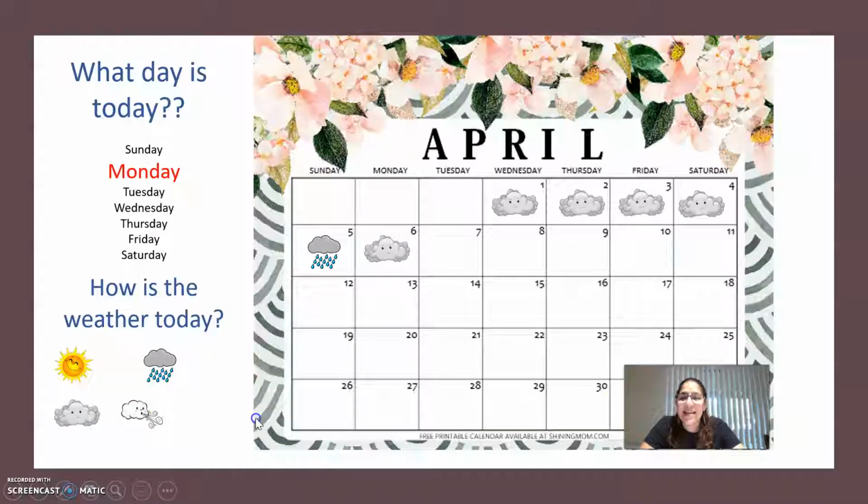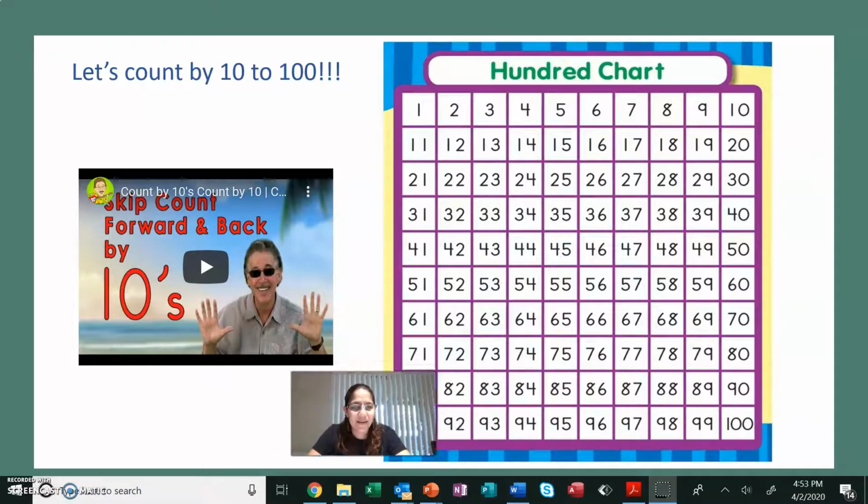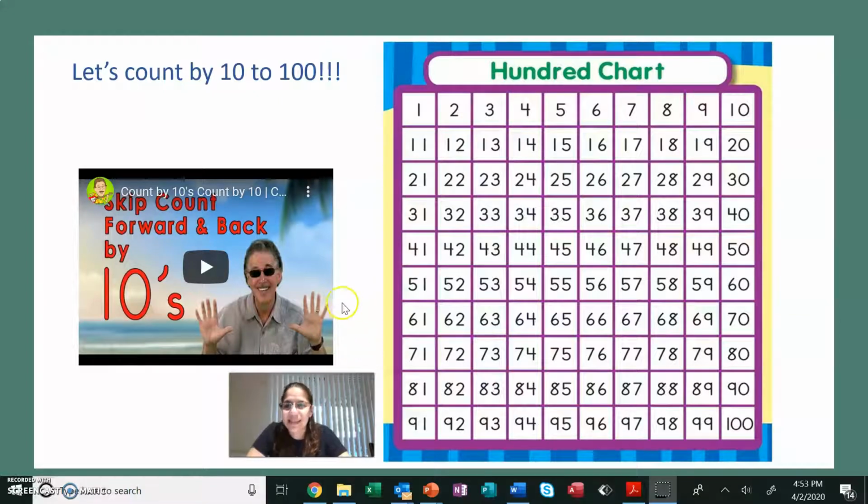All right, next we're going to be practicing our numbers. We're going to count by tens all the way to 100, all right? And if you remember this video, it's one of our favorite videos in the class. We're going to be using it to practice our skip counting pattern of 10, and we're also going to be using the 100 chart here to practice our numbers. We're going to be counting forward and backwards.